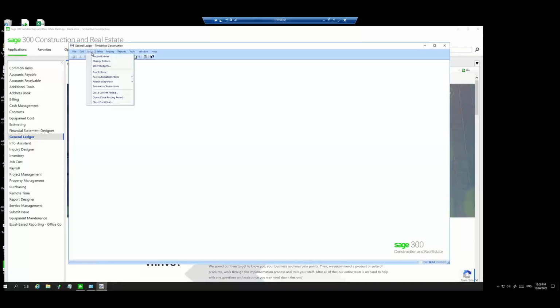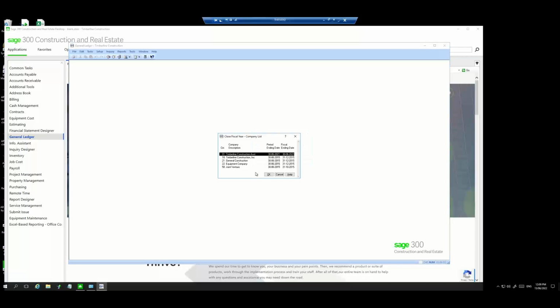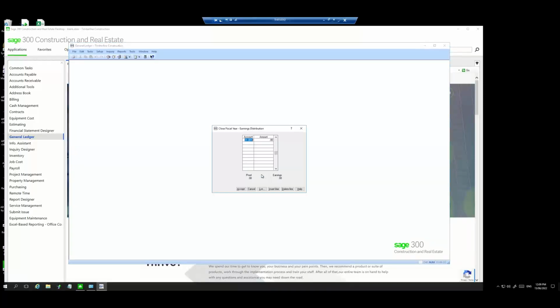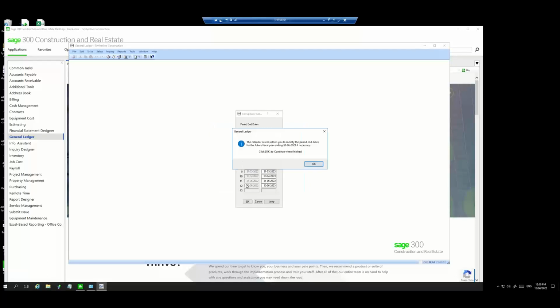If I go in and close the fiscal year again, we get the backup and we say yes to that. And now it's ready to close this financial year. Okay, but there are no entries in the sample data, but your amount that's going to come up in this column is basically going to be your net income or the net result of your profit and loss for the year. So you just accept that.